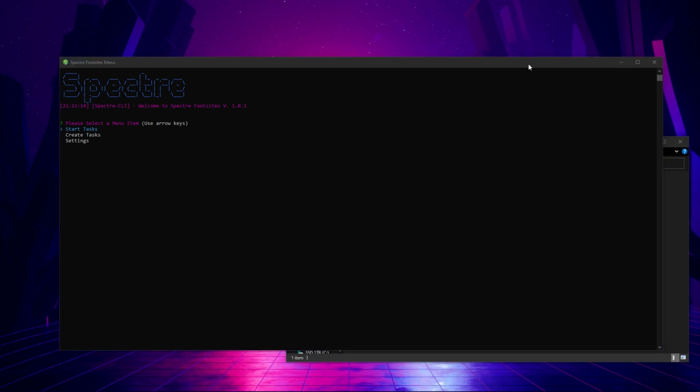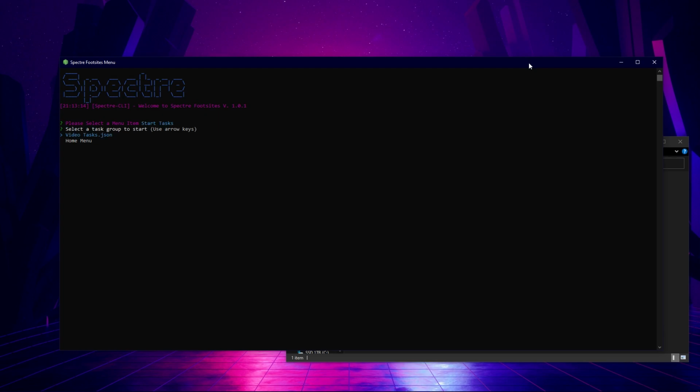If we hit the enter button on start tasks, it will ask us for a task group. So obviously you can create multiple task groups. Let's say, for example, a release is going to happen, one at 9 o'clock, 10 o'clock and 11 o'clock. Maybe the night before, you create all your task groups, so you can quickly just hit enter on your task groups. As you can see, it's going to go through the process.